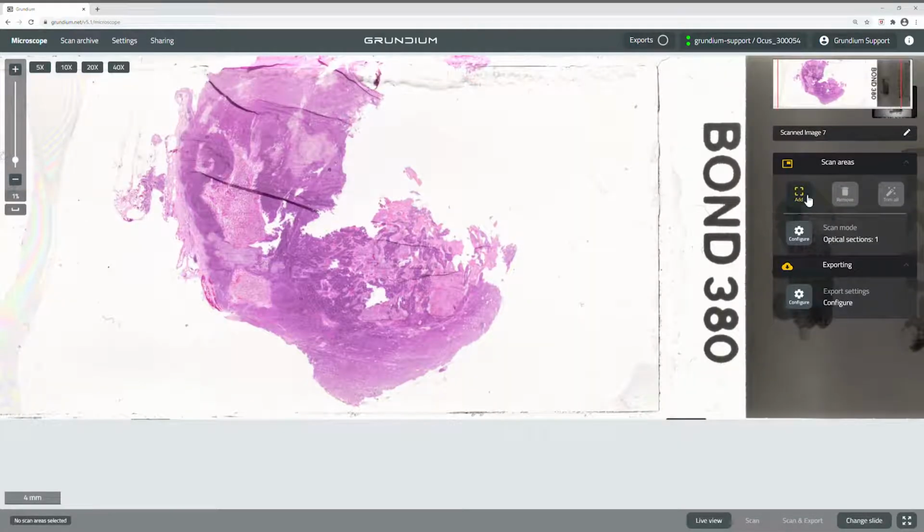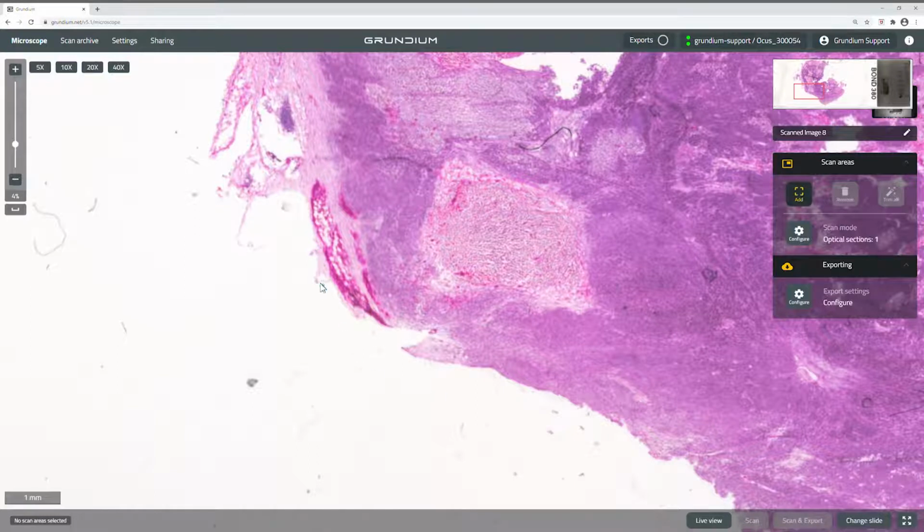Select an area for scanning by clicking Add and picking two adjacent points on the overview image. For faster scanning, remove empty space by clicking Trim All. The selection can be adjusted further by simply clicking on the green border and dragging the selection line.